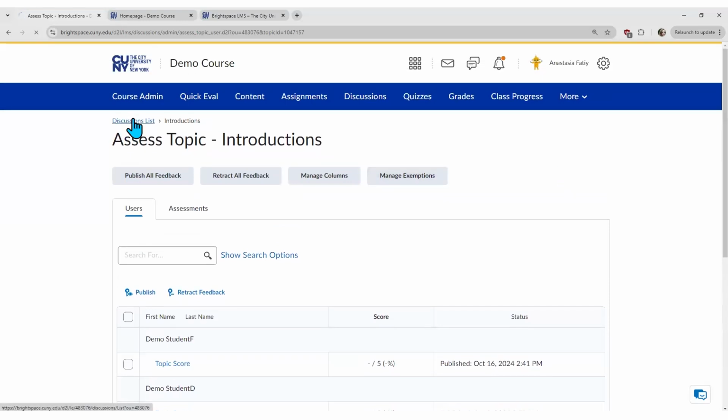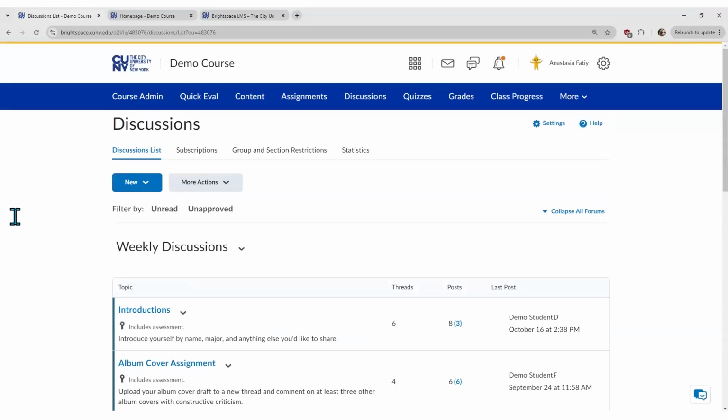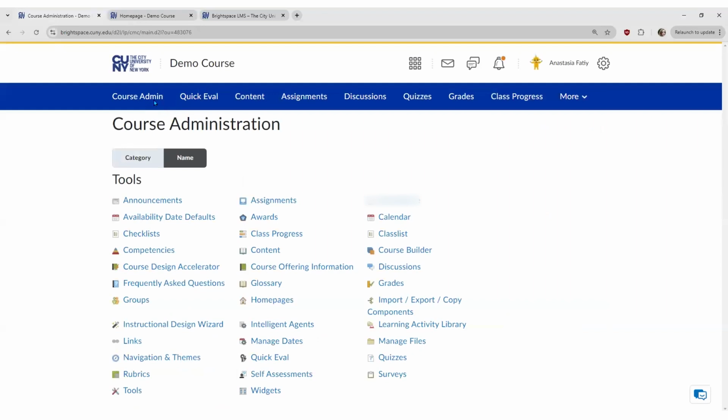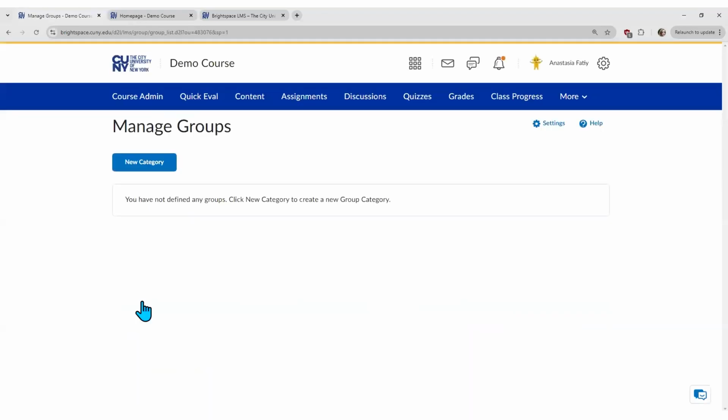All right, so that is it for discussion boards for now. And just in the interest of time, I'm going to continue to the groups tool. The groups tool is available once again through the course admin. It's just called groups. And the groups tool is useful for many reasons.